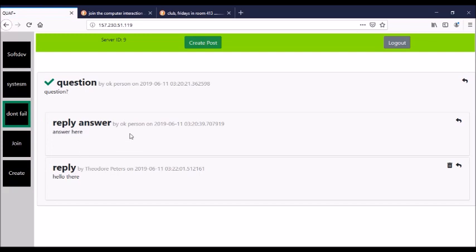So you can see the owner, the name of the account, is next to the post title. It's the name you choose when you register, and the date and time you created the post is also here.